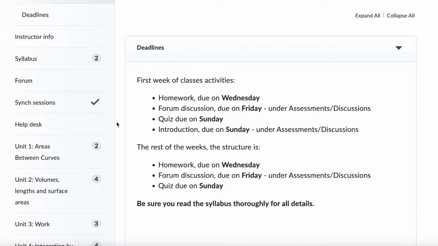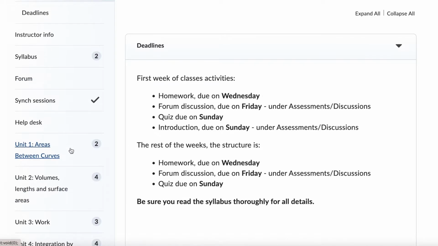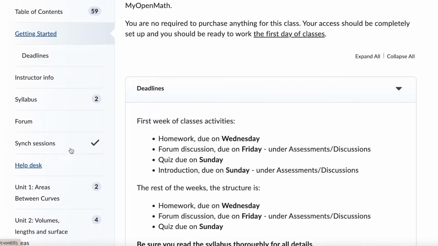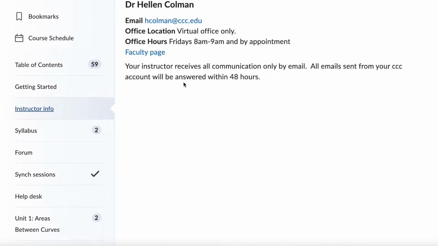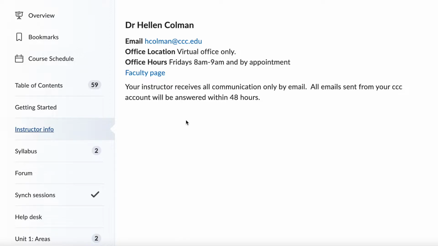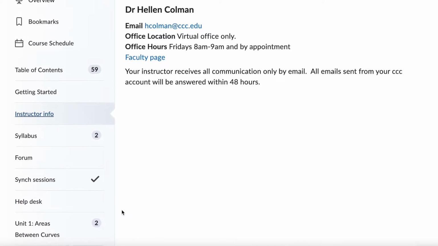So you have also the deadlines for the first week of classes, that we will talk about in a moment, and also the structure of the course for the remaining weeks. So you have in this navigation bar also some tabs where you will find my contact information. I will be always available by mail. Be sure that you email me any question that you may have.